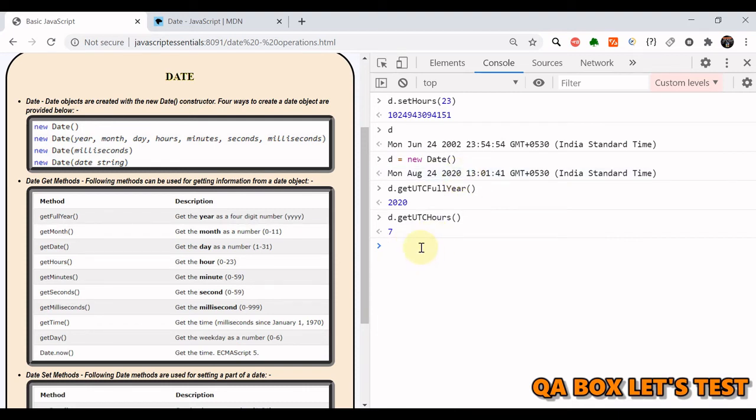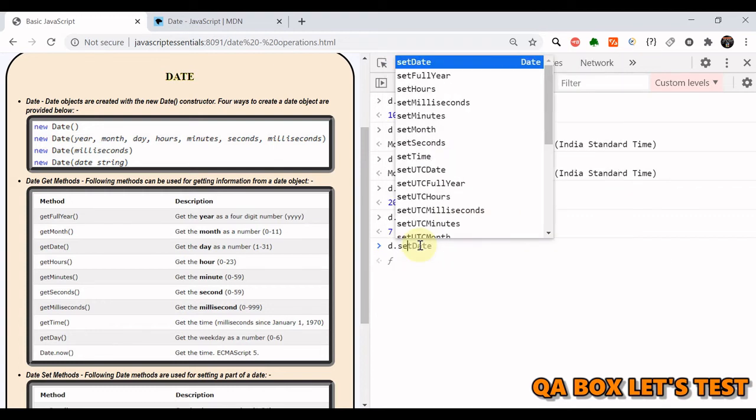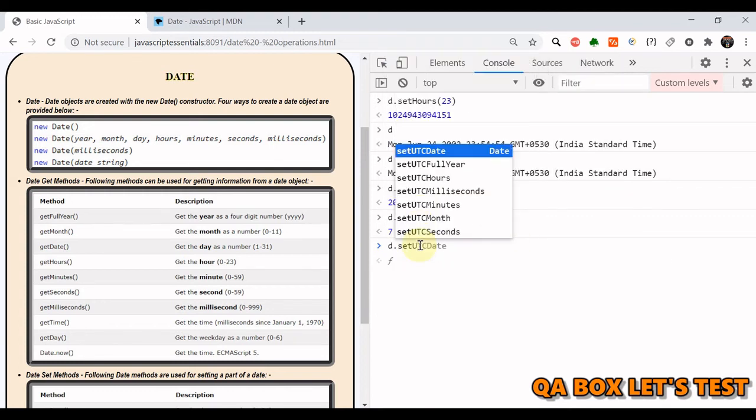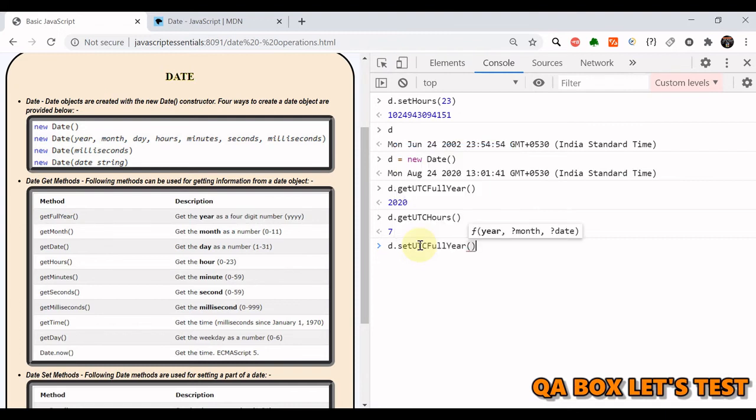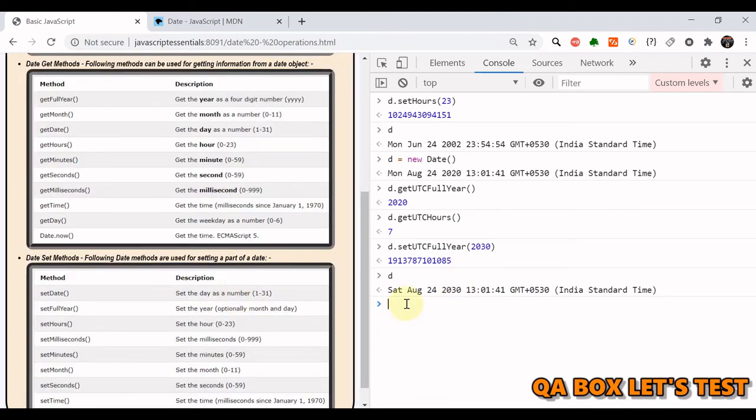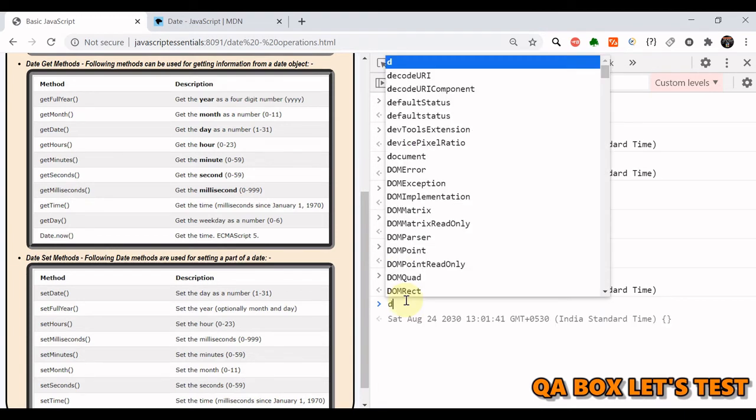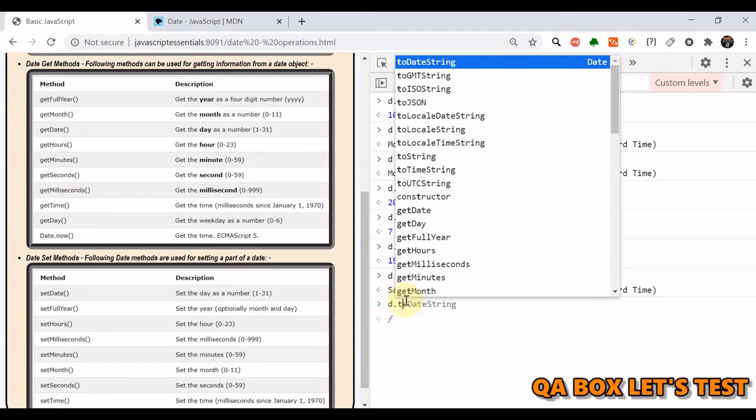Okay, same way you have methods available for set UTC. So you can set UTC here to, let's say, 2030, and now if you check your date object, you get this. Okay, so these are your getters and setters in UTC. The last thing that we are going to cover is the formats. So let's check out some of the formats, to ISO.